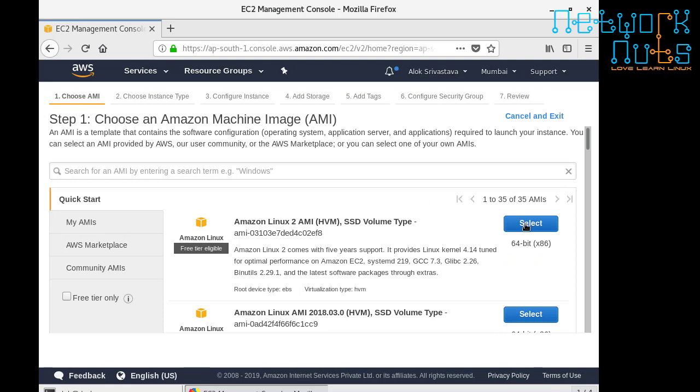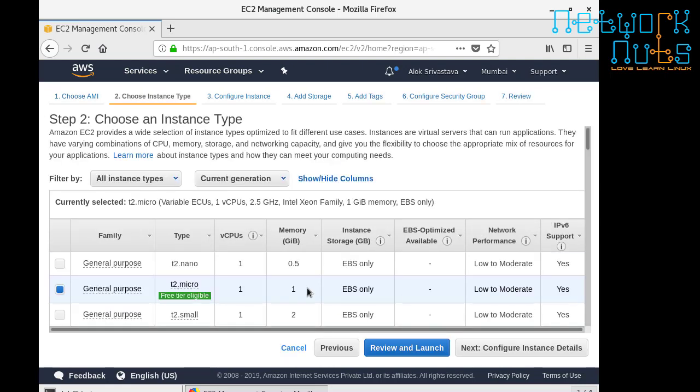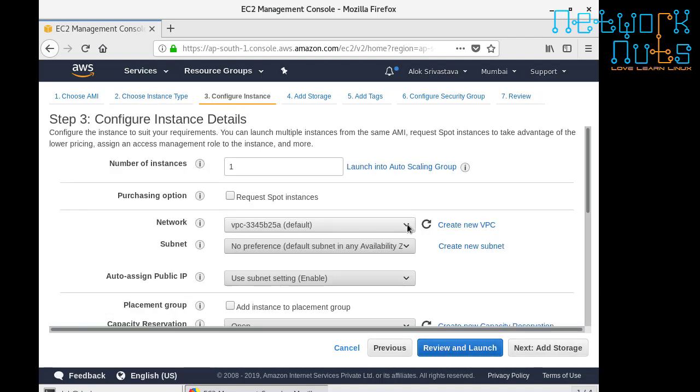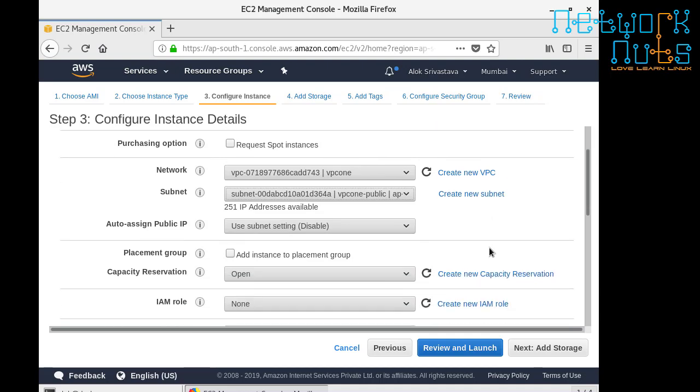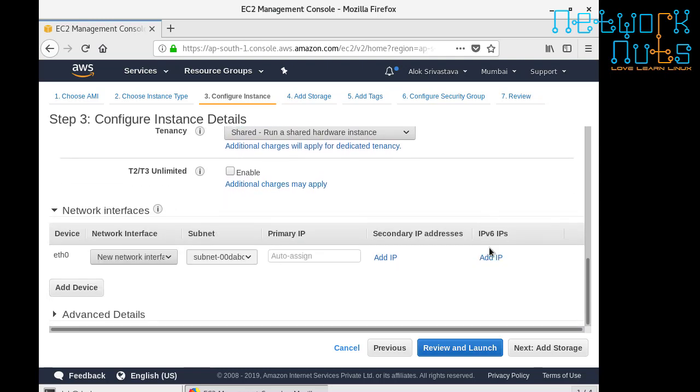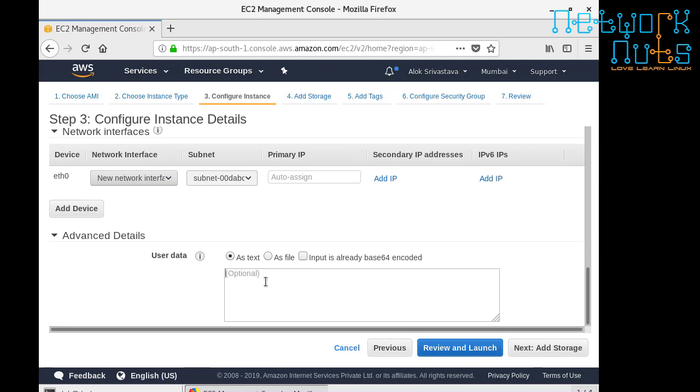I will choose my same trusted Linux, Amazon Linux AMI. 1 GB RAM is good for me. Click configure next. Here you have to be very careful. You have to choose your VPC1 and you have to choose the public subnet. Perfect. And then I'll be using some boot scripts to install Apache. If I click here, I can use the boot scripts.